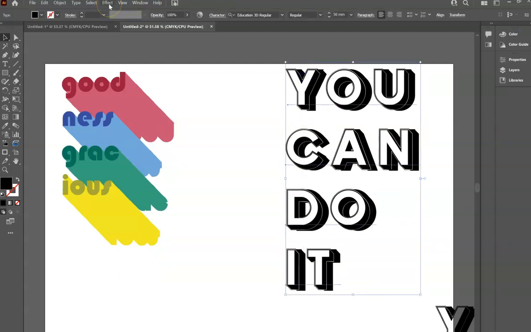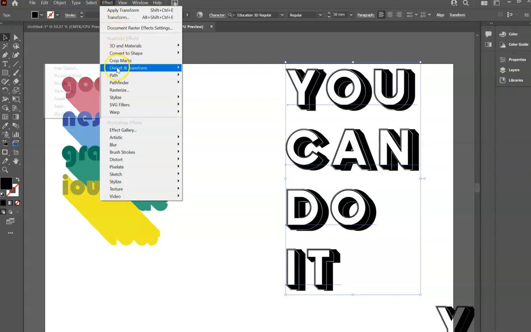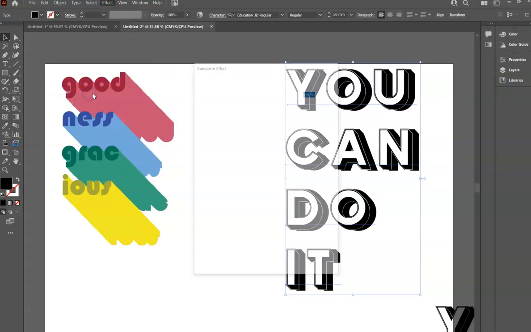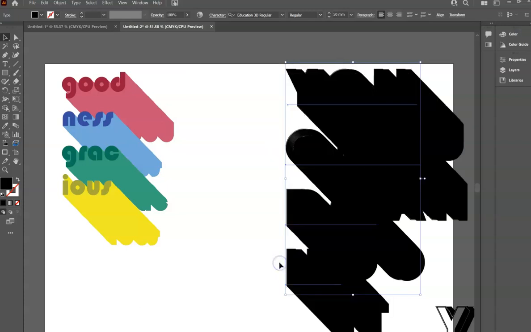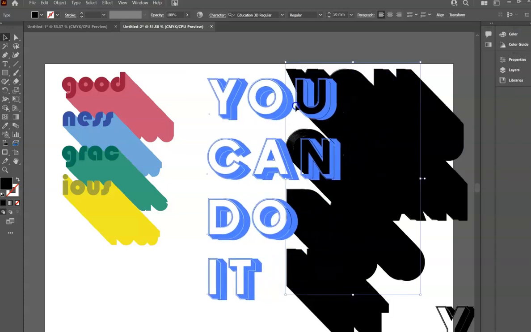So effect, distort and transform, transform. You want to keep the top two 100% and then the next two 0.5 and 0.5, copies 1000. You also want to have these transform objects, that to be ticked, transform patterns, that to be ticked, and scale and stroke effects, that to be ticked as well. And then press OK. Put on 100 for this one. Can move it over here.